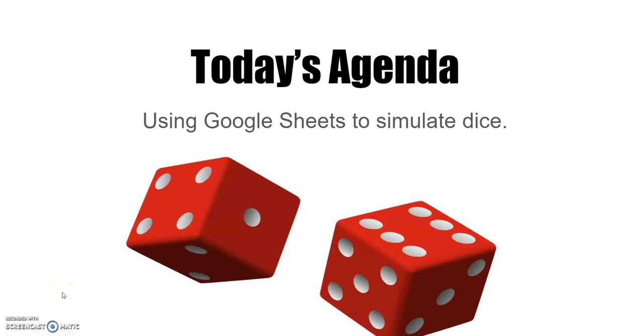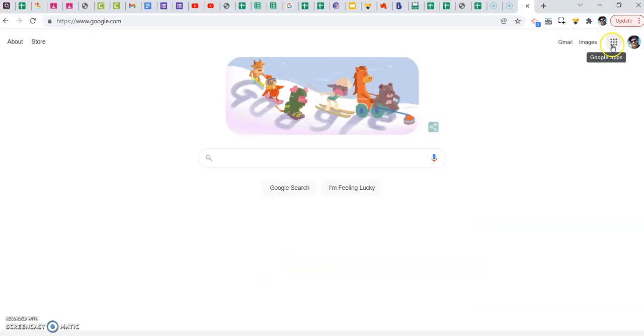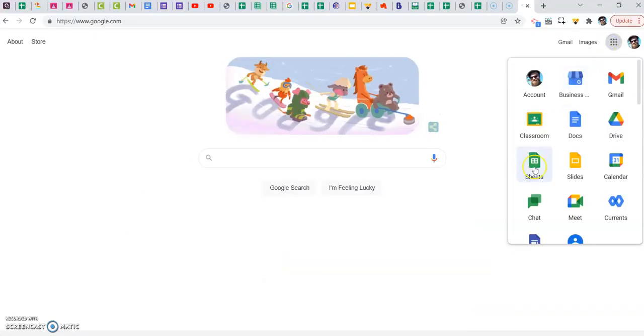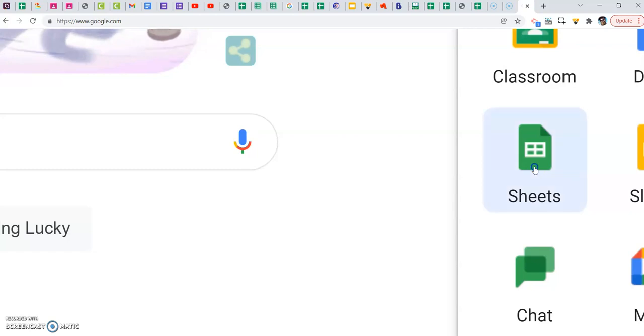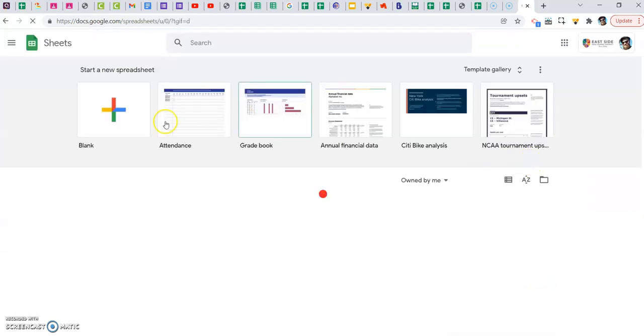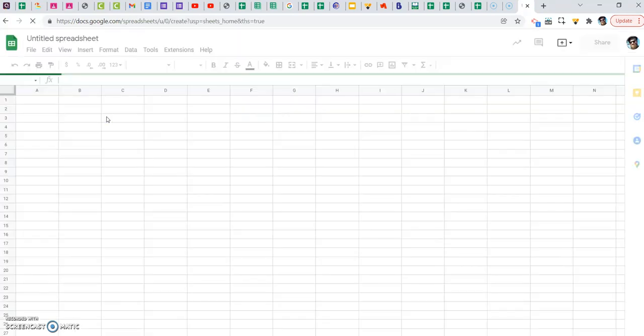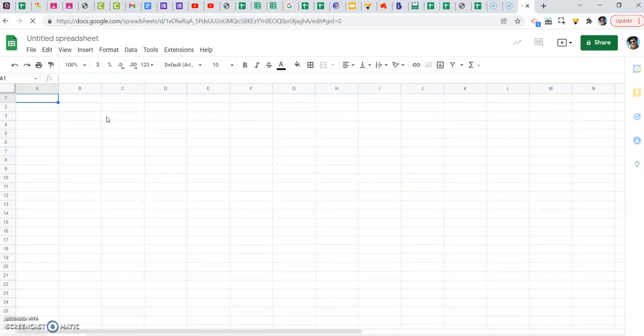We're going to get into some probability today, but specifically we're actually going to get into Google Sheets and using it to simulate dice rolling and a whole bunch of dice rolls. So let me go ahead and open up a new Google Sheet. In Google, you want to go up to the app corner there, go open a new blank sheet.